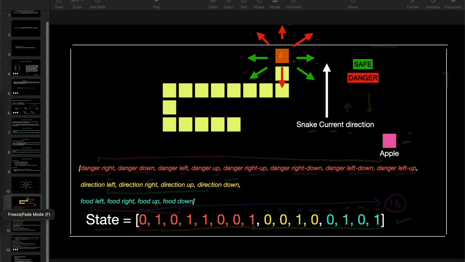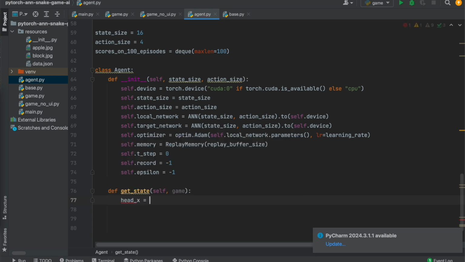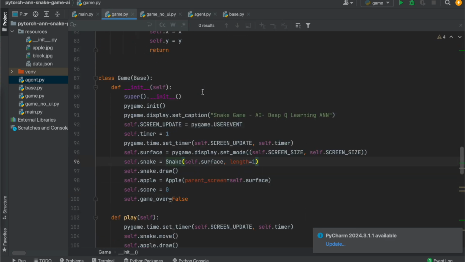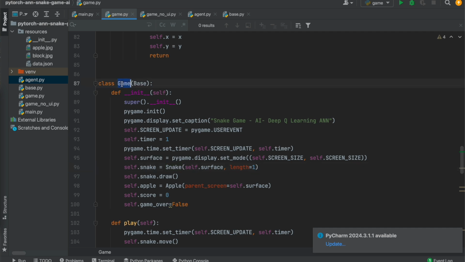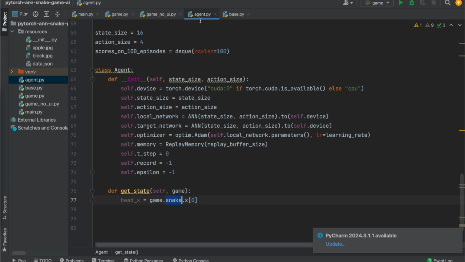Now let's go back to the IDE. First we'll get the head coordinates. Game will have the snake. Let's check that. So this is the game class. It has the snake, and in the snake, we have X and Y's for the snake body. So the coordinate at 0th index would be head coordinates. Let's have the Y coordinate as well. Okay, so now we have head coordinates.